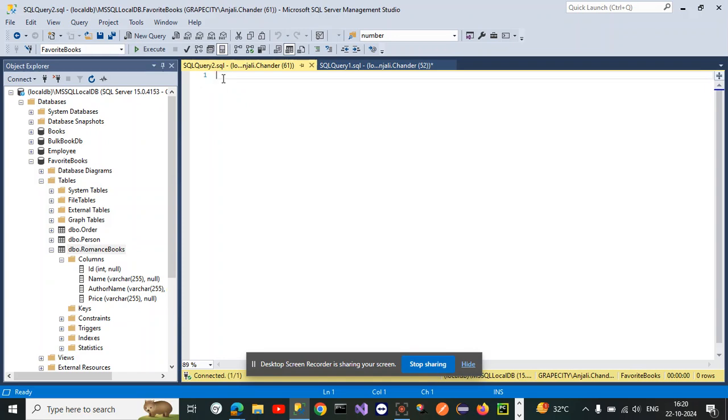One way to apply the constraint on an existing table is to use the alter table command. Let's try it. Alter table, our table name, romance books, and we'll be applying constraint.